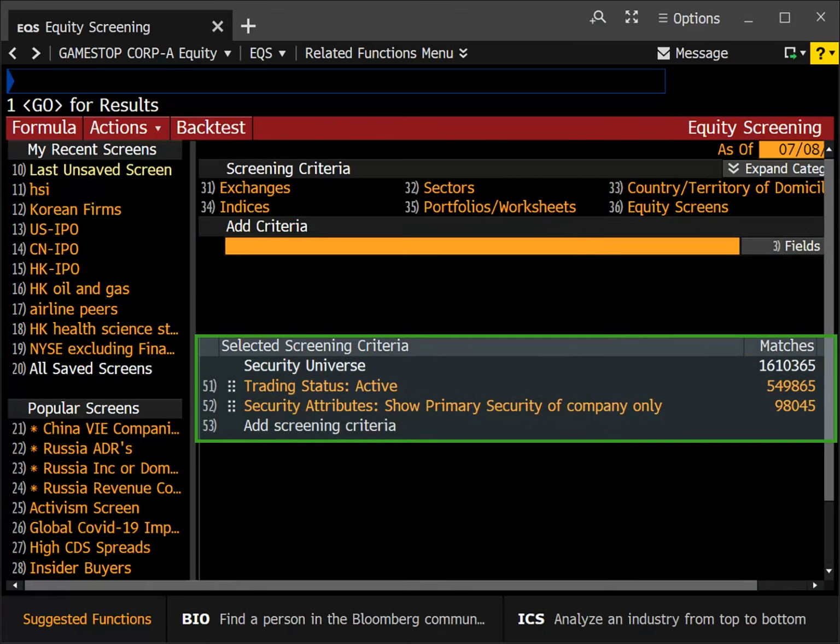At the selected Screening Criteria section, the default criteria are Active Trading Status and Show Primary Security of Company Only. Click on it to edit if you want. This section is designed to display your search criteria along with the number of matches.